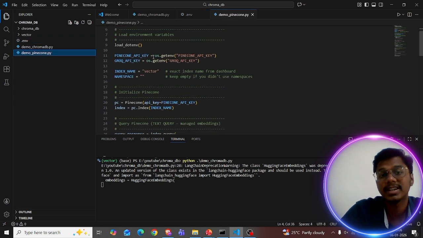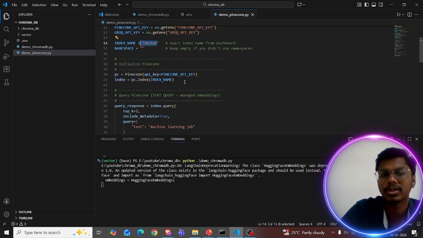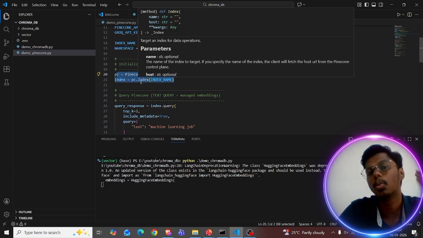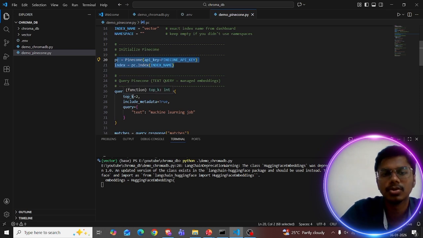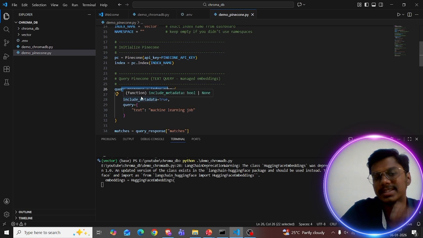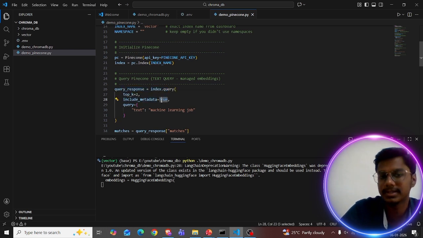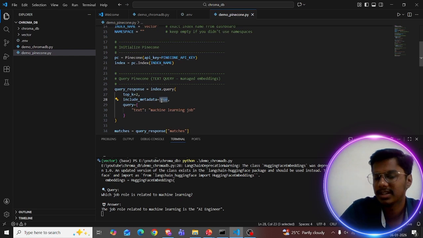I'm getting the Pinecone API key and also the Groq API key. I'm naming the index name as vector. I'm initializing Pinecone with its own embedding models, as I said from the beginning. The query response is index query with the top two search results. I want to include the metadata, something related to the context, right?